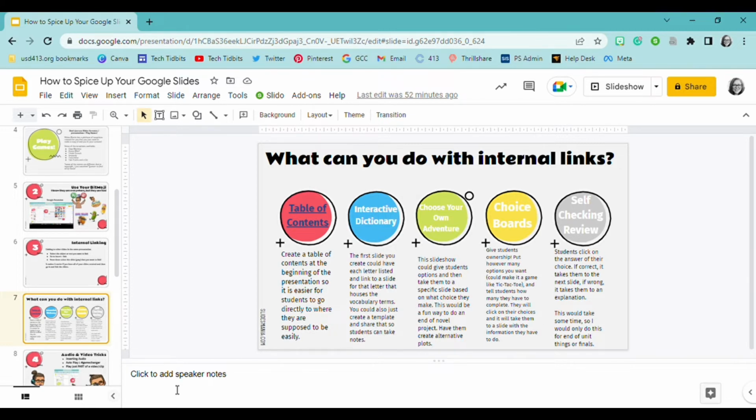Choice boards are not something that I have a lot of experience with, but I do know that they give students ownership over their learning. Put however many options you want. You could make it into like a game like tic-tac-toe and tell students how many they have to complete. They will click on their choices and it will take them to a slide with the information that they have to do or whatever their task is.